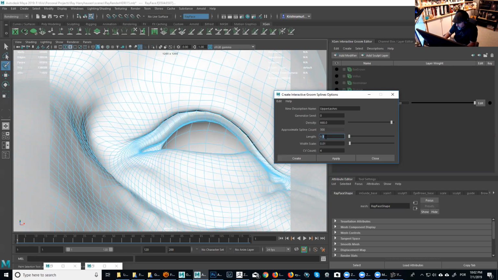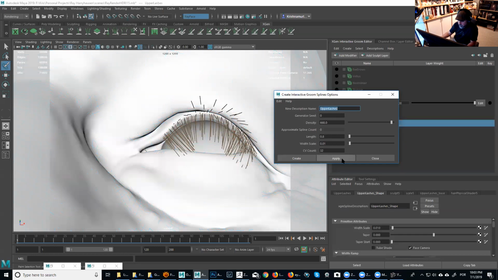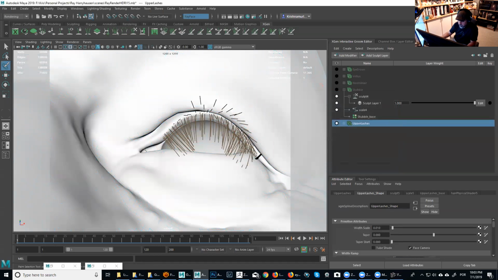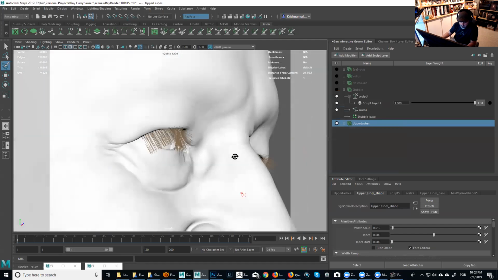Let's try 0.8. And then let's keep that number for now, but it's going to be temporary. And then for the CV count, I would do like 32 here because we want to make sure we have them very flexible. So I'm going to do that. And yeah, the length I think is going to work. Basically, that's what we have right now, right?